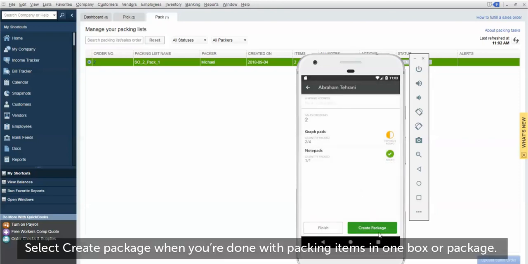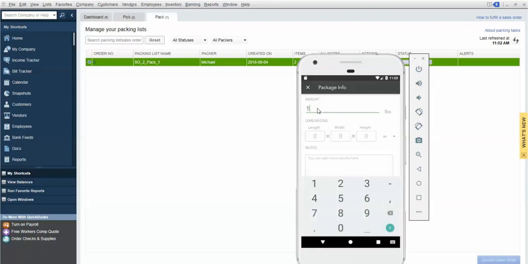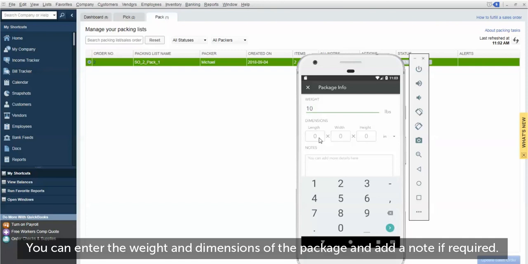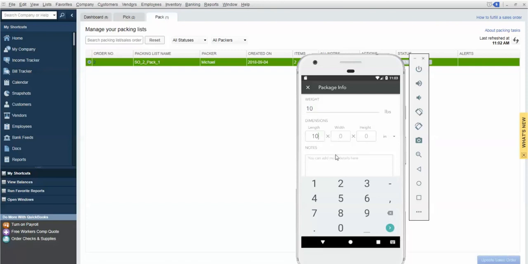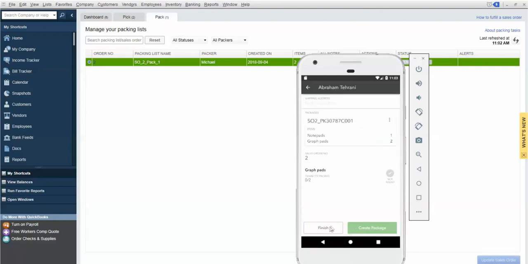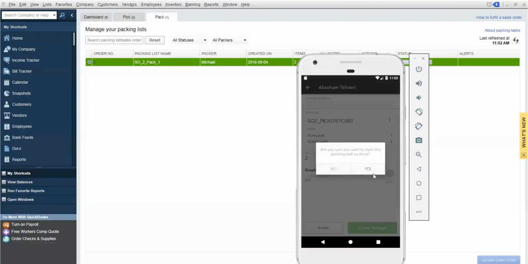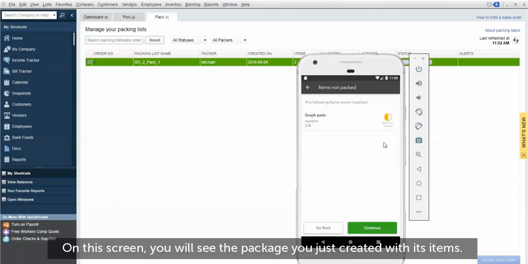Select Create Package when you're done with packing items in one box or package. You can enter the weight and dimensions of the package and add a note if required. On this screen, you will see the package you just created with its items.